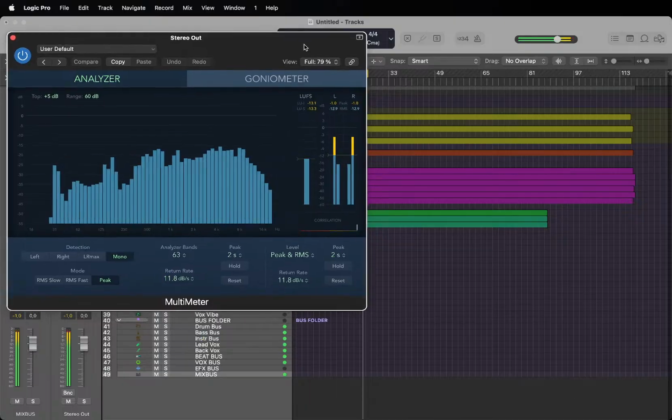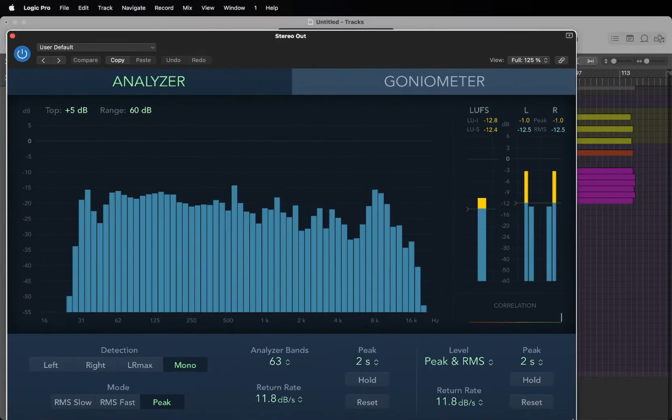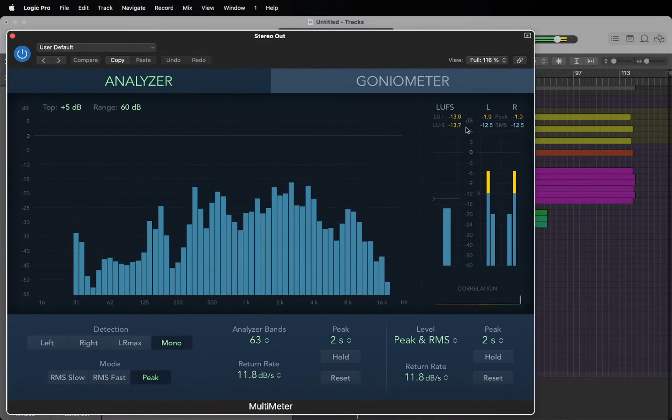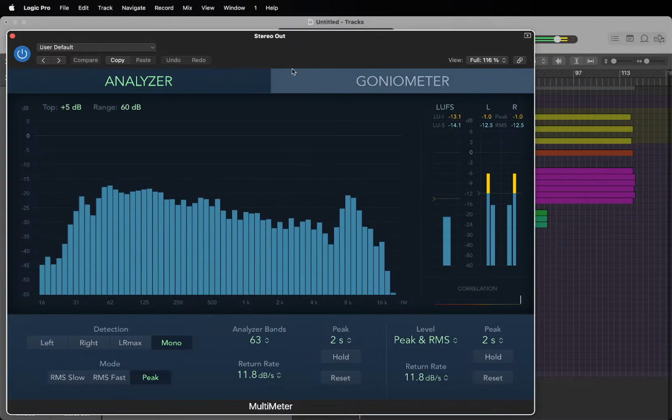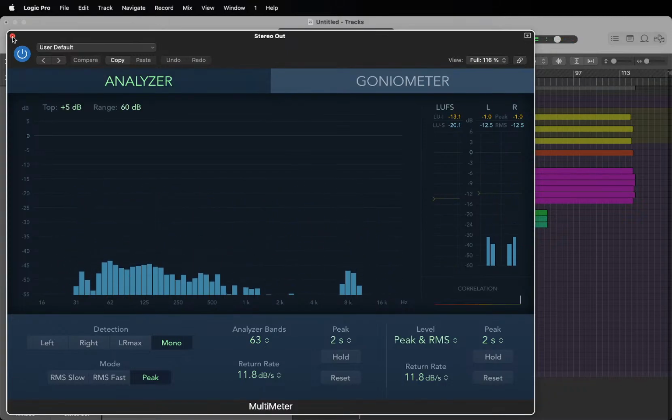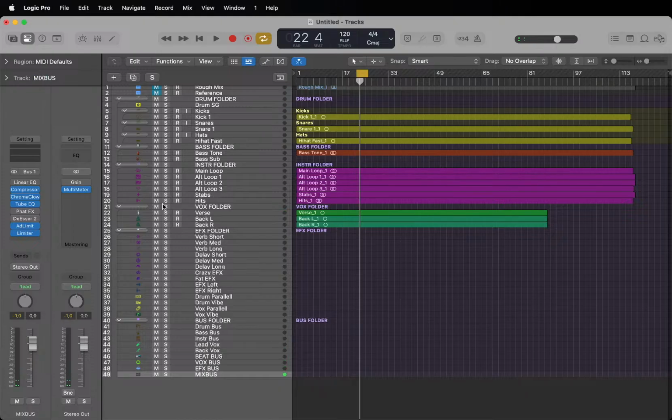So you see we have already, now we have minus 13 LUFS going on.